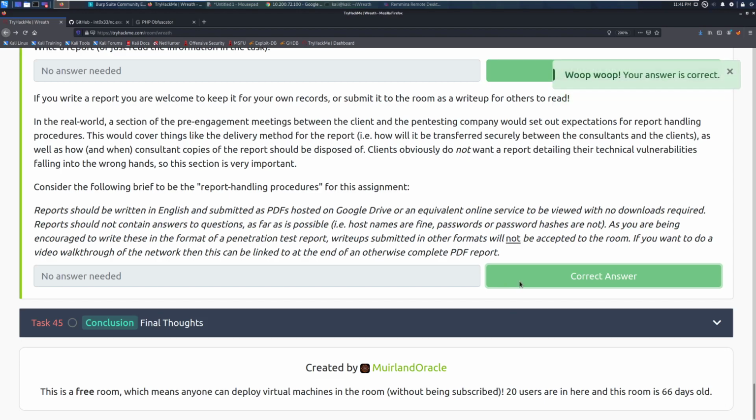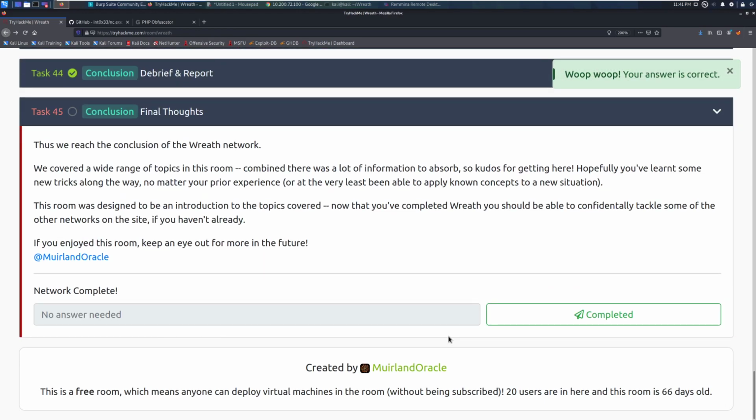We'll mark that as completed and go into the final task, the conclusion, final thoughts. Thus, we reach the conclusion of the Wreath Network. We covered a wide range of topics in this room. Combined, there was a lot of information to absorb, so kudos for getting here. Hopefully you've learned some new tricks along the way, no matter your prior experience, or at the very least been able to apply known concepts to a new situation.